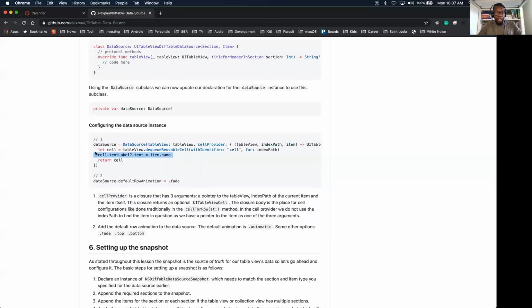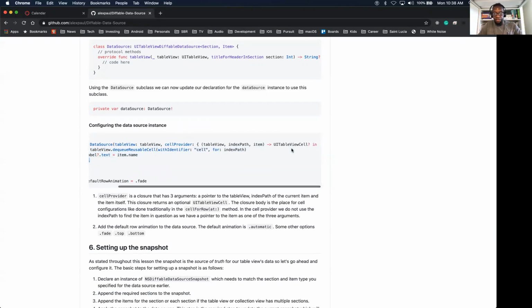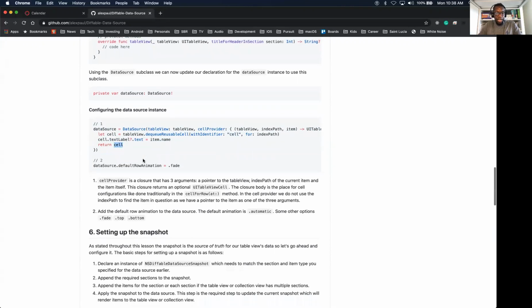So those 3 lines of code here in the closure are very similar to your cell for row. Whatever cell for row logic you'll be doing, you do it here in the closure, okay? You return a cell, and contrary to our cell for row, you could just return nil, because this returns nil if you want, if that's the case. So you just return your cell and you're done.